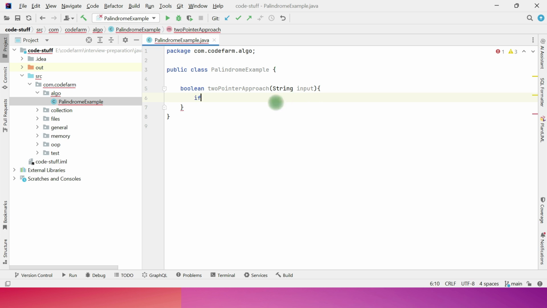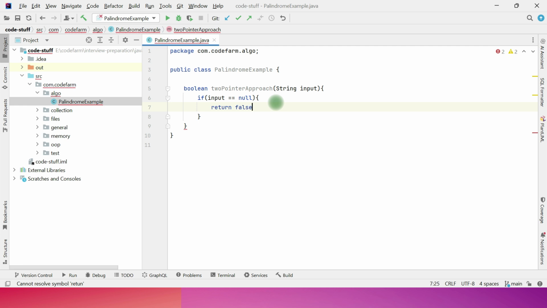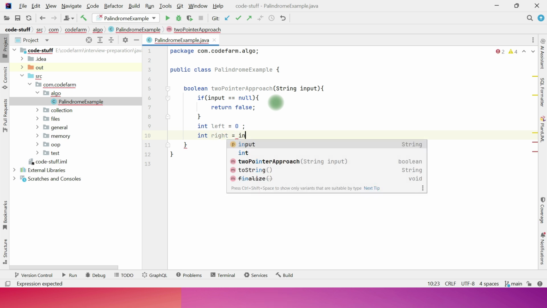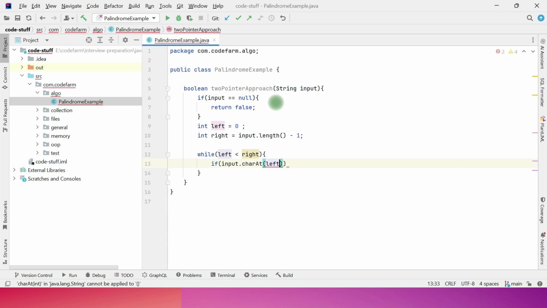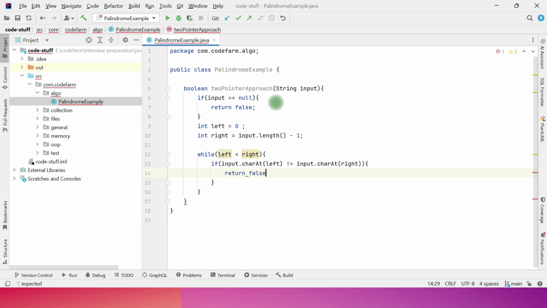Okay, so we will put a null check in here. If input equals null, then we will consider this as false. Another case, let's initialize the variables. Left is going to be 0, and the right pointer is going to be input dot length, the method that we are using, minus 1, and here we will then go to the loop. If left less than right, this is the terminating condition. We will compare the characters basically: input dot charAt left and right. At any point in time, if this is not equal to the right index, we will just return false, because there is no meaning to compare other characters, right? So we will just terminate here.